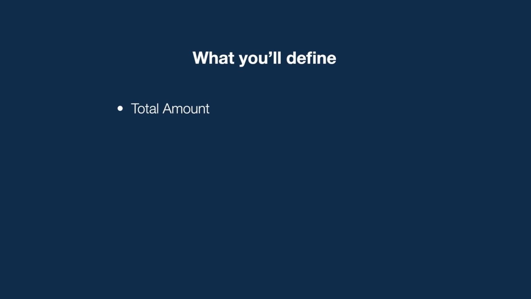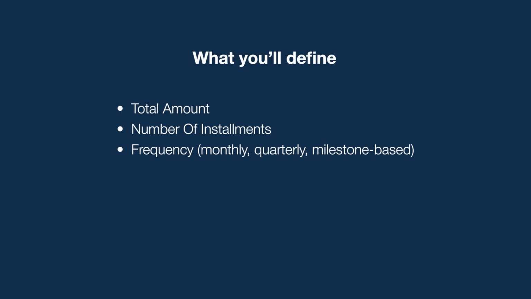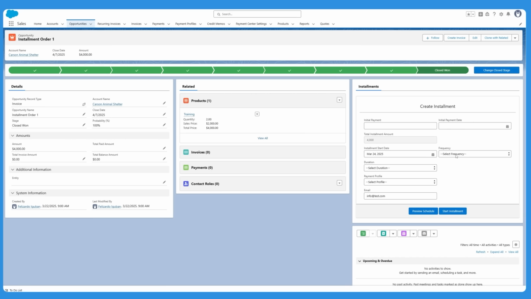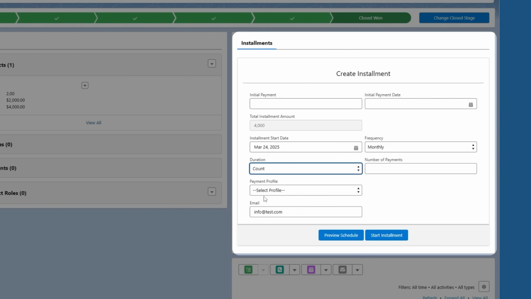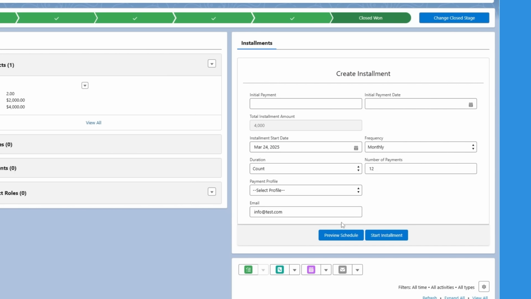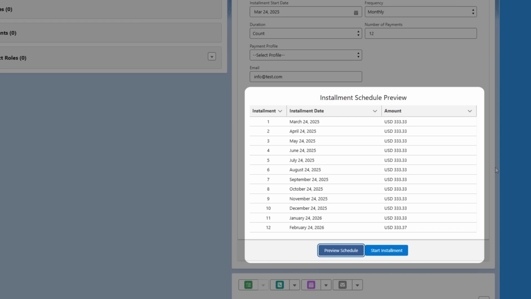You define total amount, number of installments, frequency (monthly, quarterly, or milestone based), start date, and end date. Kulturra then creates the individual installment records in Salesforce, each with its own due date and amount, all tied back to the same account and opportunity.